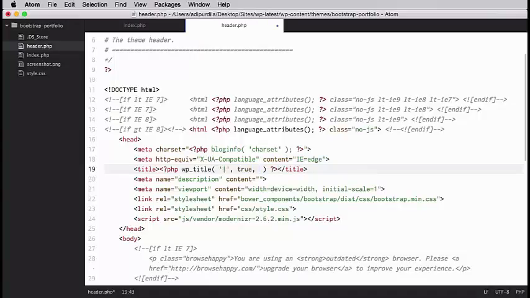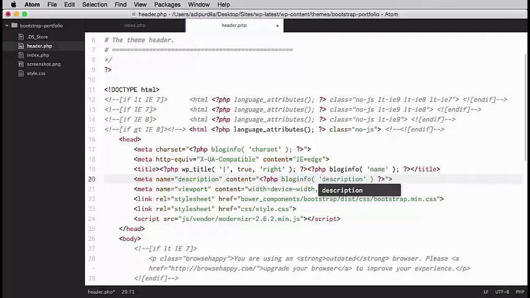And the third parameter is the separator location. So the way we want this to work is we want to have the blog title on the left, the pipe separator, and then the page title on the right. So we're going to put right here. Again, this is for the separator. Okay, so we did this, the wp_title, and then we're going to do another PHP tag, and we'll say bloginfo name. Next, for description content, we're going to do PHP again, bloginfo description.